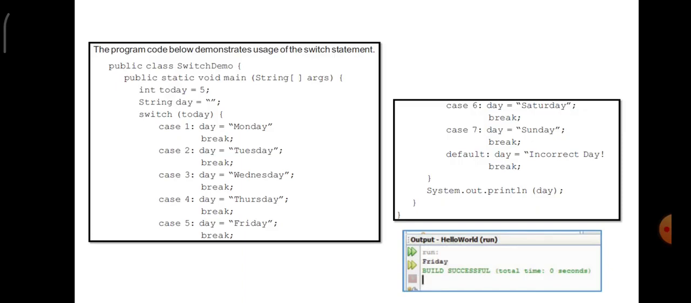Now let me ask you one question. What if I don't give a break statement after Friday? If you don't give a break statement, it prints Friday, it prints Saturday and it prints Sunday as well. So the break statement is very important, because after executing the statement which is true, it will print only once and it goes out of the loop. So that is the basic objective of using a break statement.